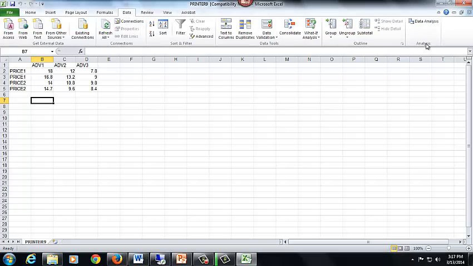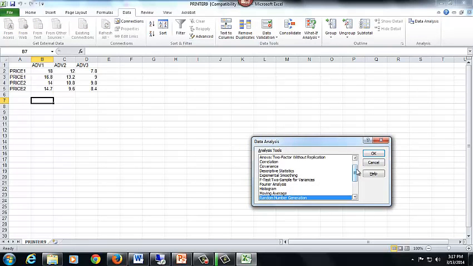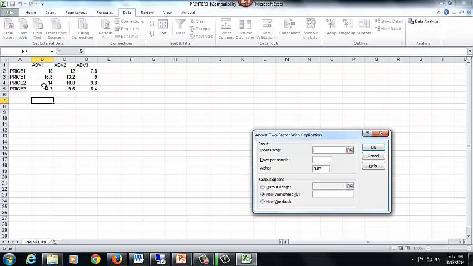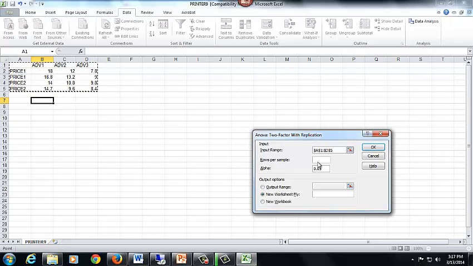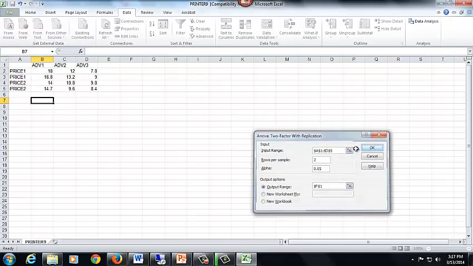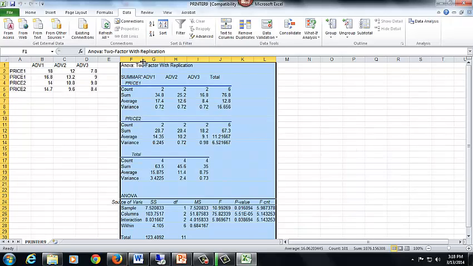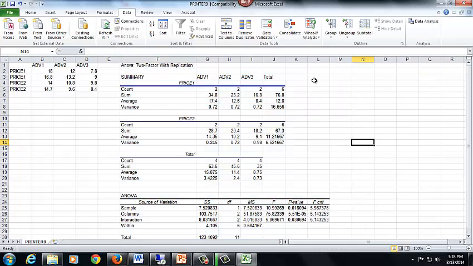So I'm going to go into Data Analysis, and then ANOVA: Two-Factor with Replication. My input range here is going to be, I believe I can only highlight my data, but let's see. Rows per sample is 2. There are 2 rows for each price, so I'm going to put a 2 in there. Alpha is 0.05, and I want my output here. Let me click OK. And okay, so I can highlight all of my data. That works well. All right.